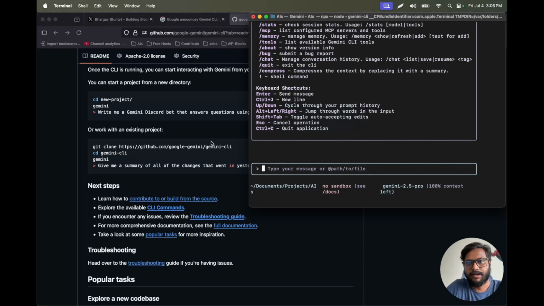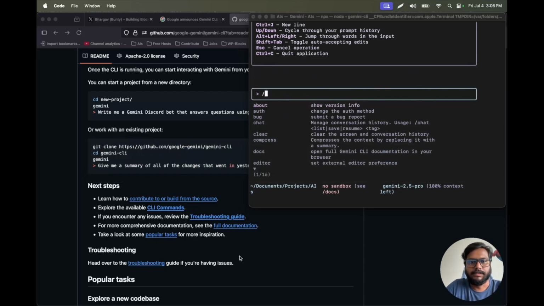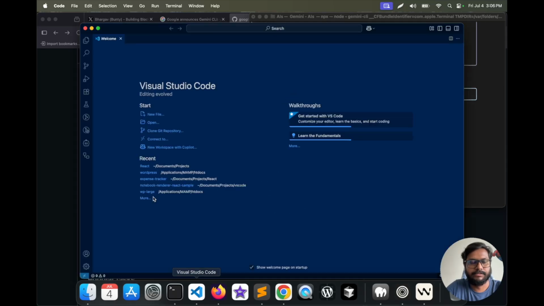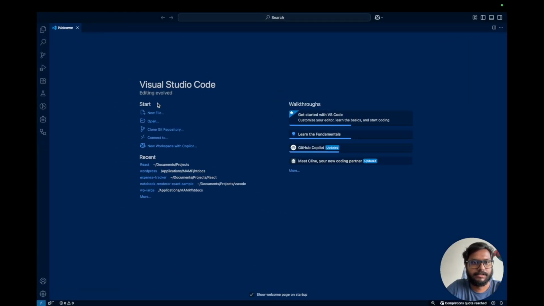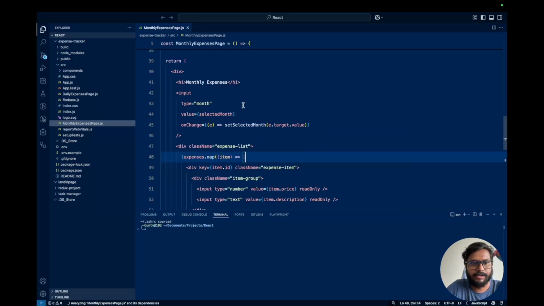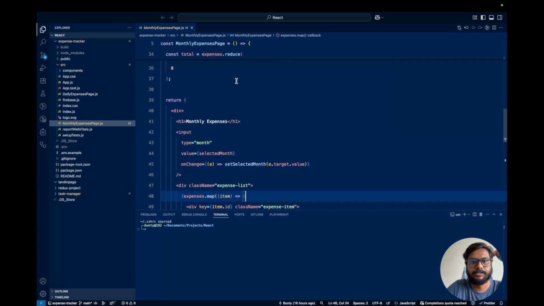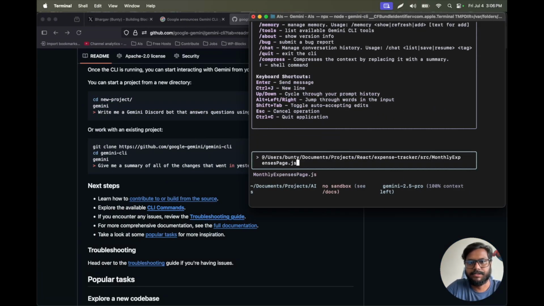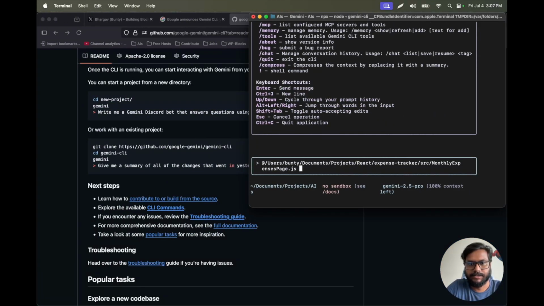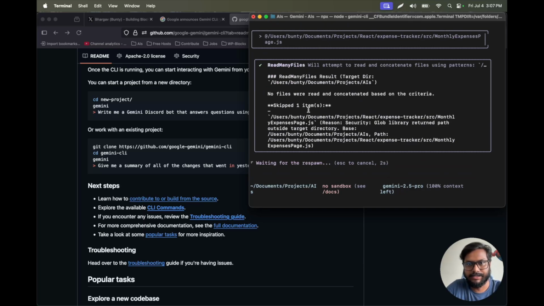Let's type your message or path to the file. I will open my Visual Studio, open my recent React project, and copy this path. Copy file path, copy path, and I'm going to paste it over here. And now I hit enter.